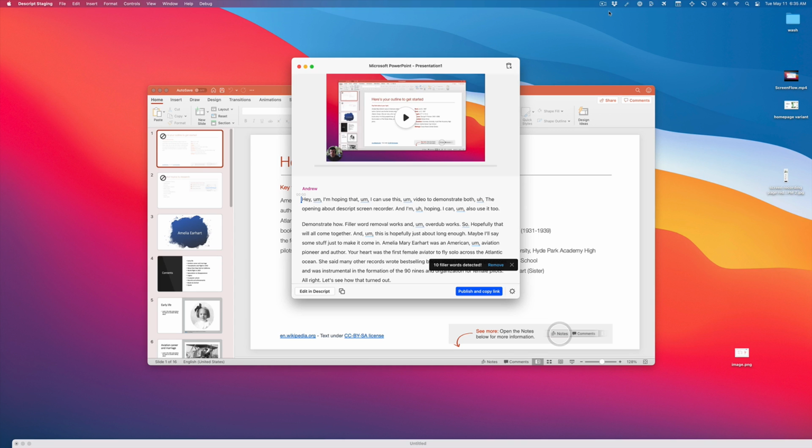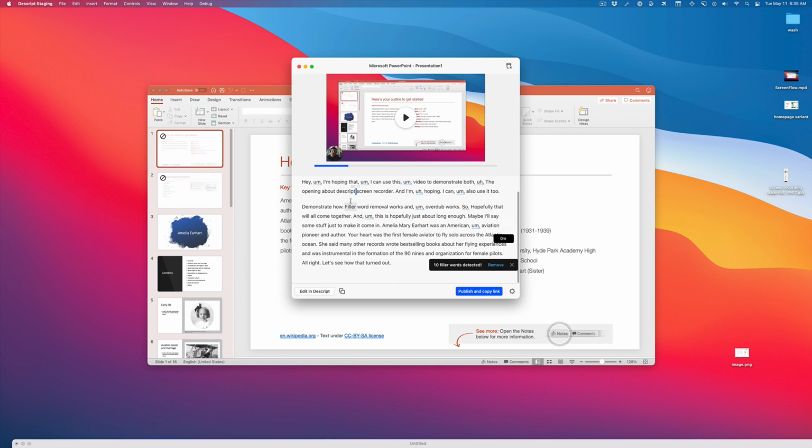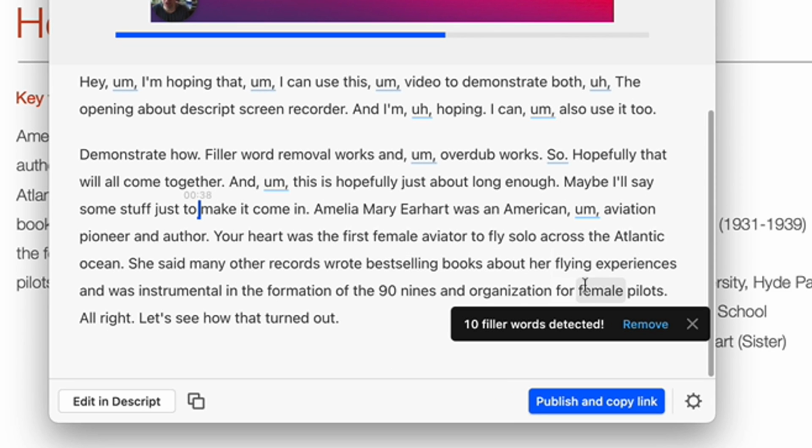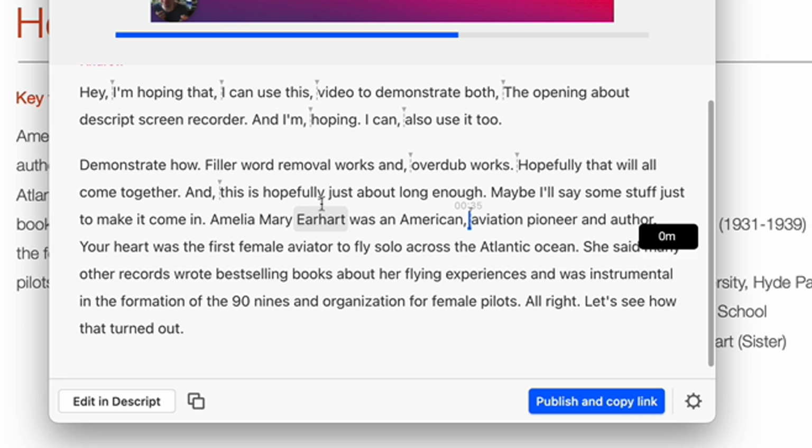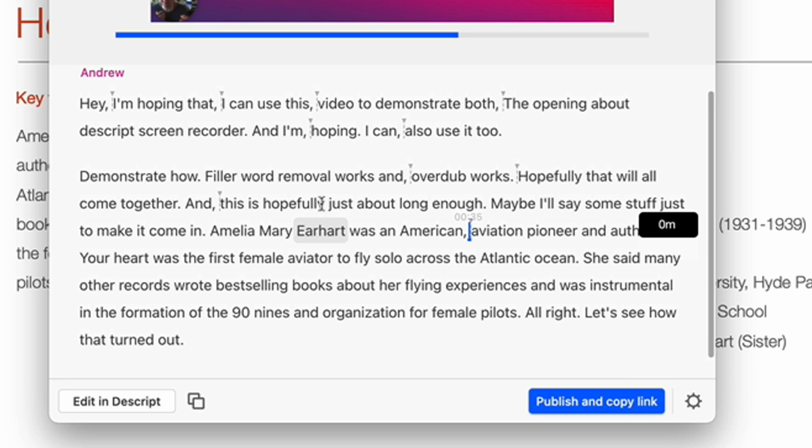Cool. But let's go back to the Quick Editor for a second because there's more. One of our most popular features is filler word removal. Just one click and your ums, uhs, likes, you knows, and repeated words are zapped, not only making you sound like super erudite, but also reducing the length of your recordings by up to 10%.